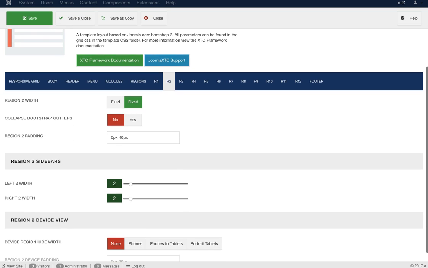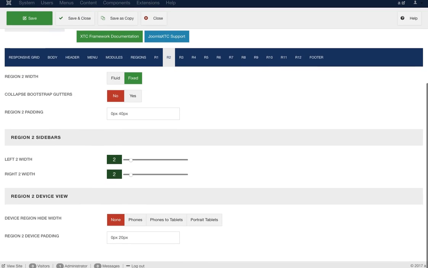sidebars on each one. So the same thing here with fixed, collapse of gutters, padding, but we have region 2 sidebars. So your left 2 and your right 2 module position, this is the spans in a 12-column grid. Right now we've got the left 2 set for 2 columns and the right 2 set for 2 columns. So it means it takes up 4 columns of our 12-column grid. That means that the content is going to be 8 columns wide.